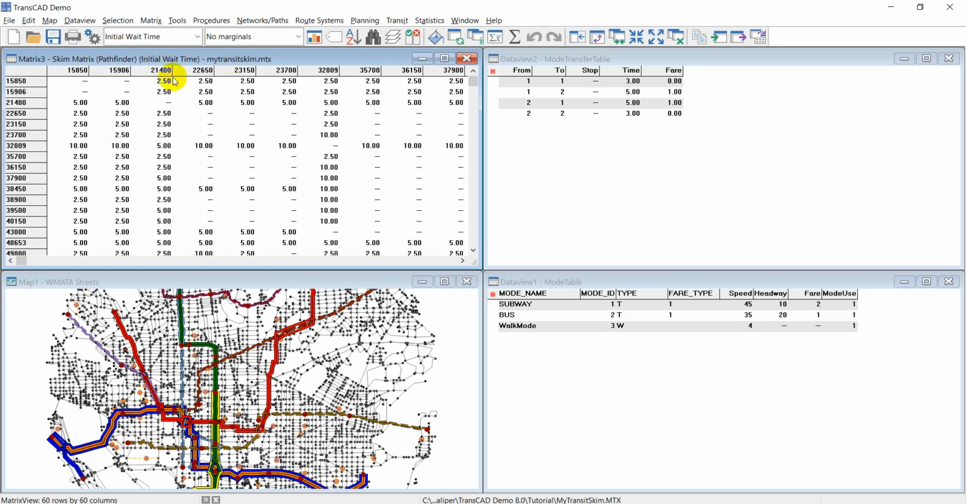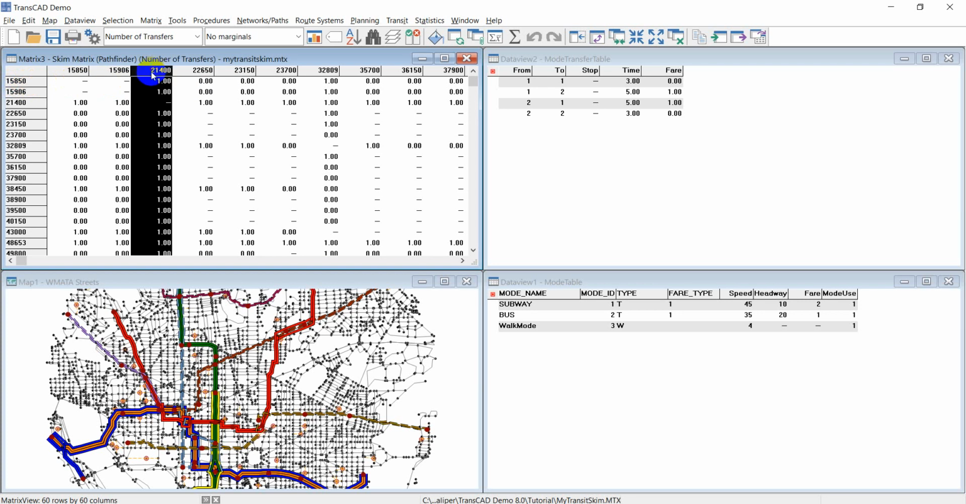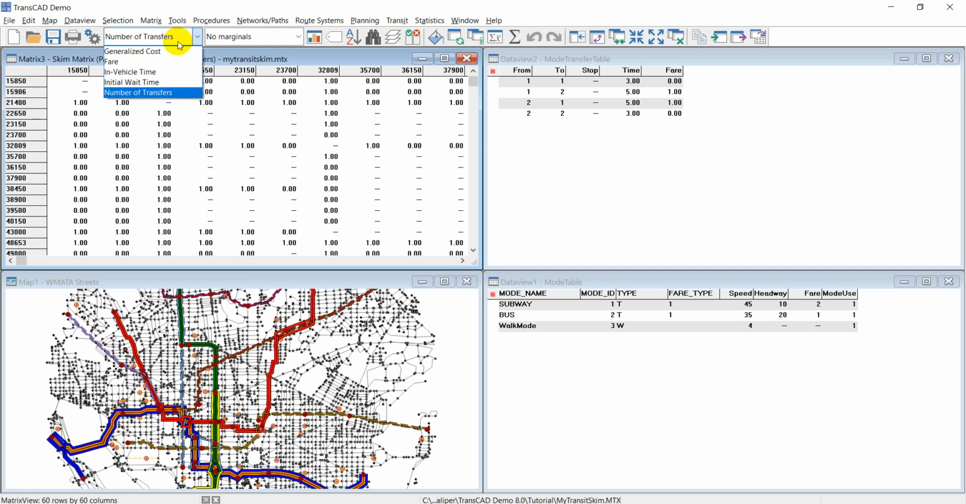So now let's just pick one of the results and have a sense of it. For example, this one we're looking at. From this node 15850 to this node 21400, the result says there's 1 transfer, and the fare is $2.15. So what does it mean?